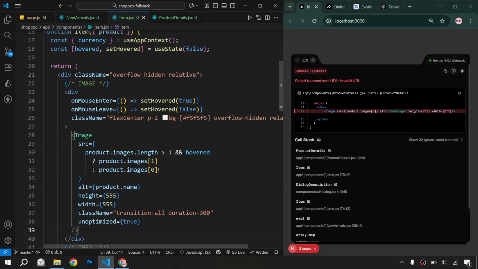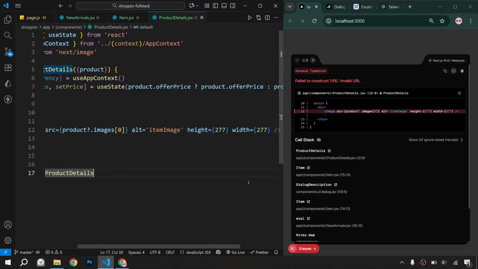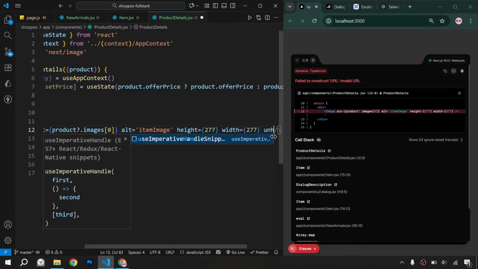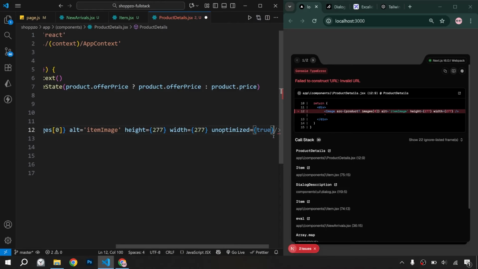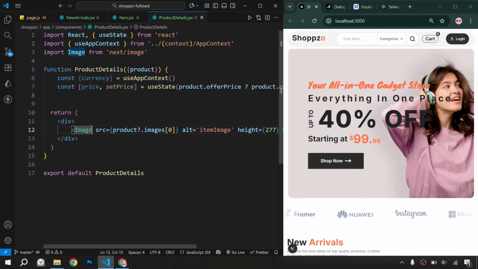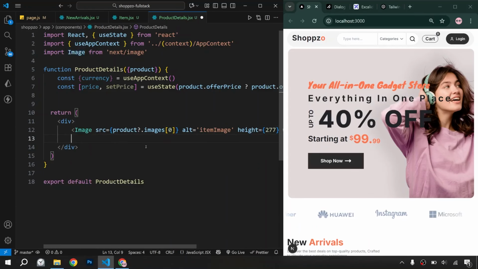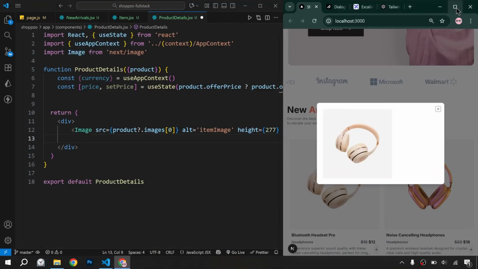Product.images. So here we will write count this all, we will write unoptimized is equal to 2. It will resolve the error, and after the image, let me show you first the quick view of the product. So it's looking like this.